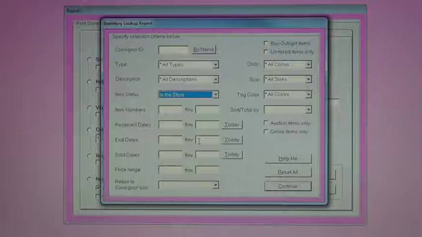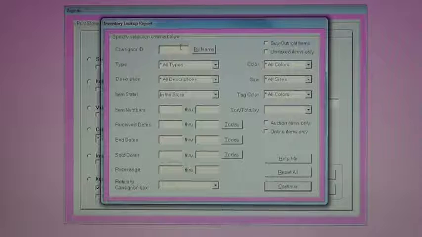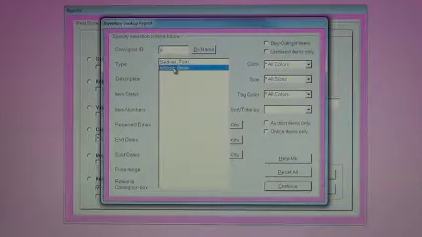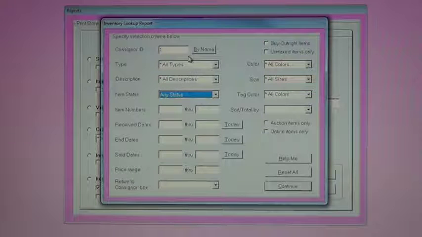This report can also be used if you want to show a consignor a list of all things they've ever dropped off with you. You can put in consignor ID or start typing in their last name. You can say status is any status, and simply continue and print. That will be all items that ever came in for consignor number 1 will appear on one nice report. So it's a great report to hand to your consignors if they want to see what they brought into you. And again, you can limit the report with receive date ranges, end date ranges, sold date ranges.